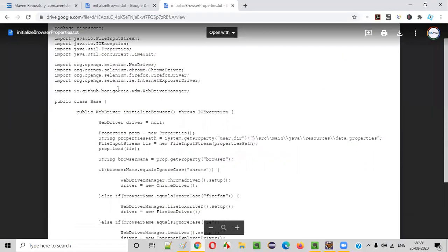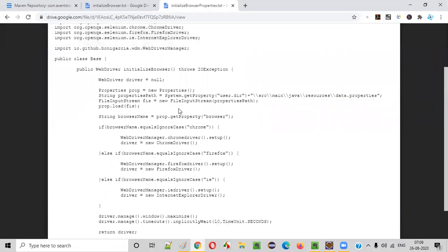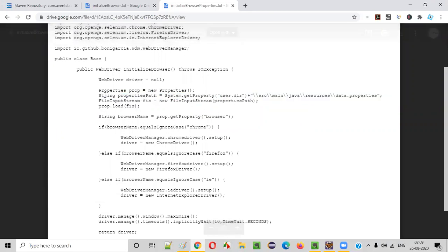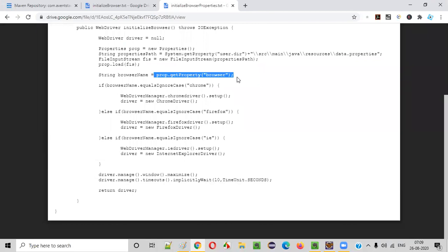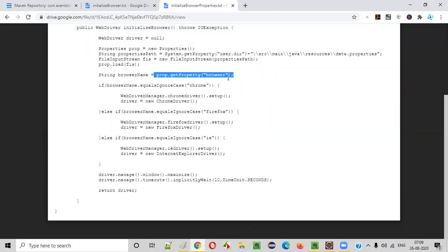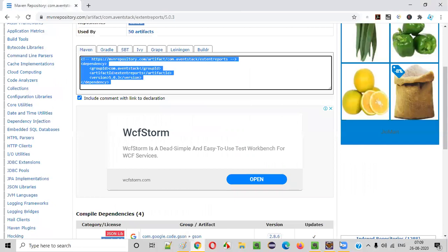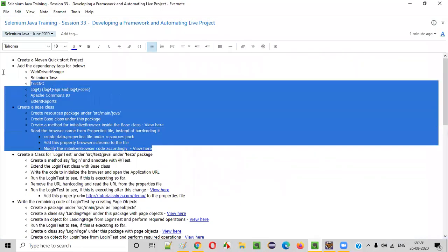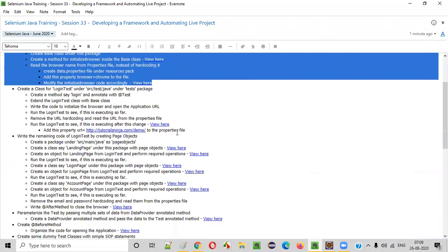Let's cross check whether we have done anything wrong. So everything looks good guys. The properties path we have provided and we have loaded it. Instead of hard coding, we have provided the browser name like this. We are getting the browser name from the properties file. So the remaining thing, everything is the same. Fine. So far so good guys. So this part is over guys. Now let's move to the next one.